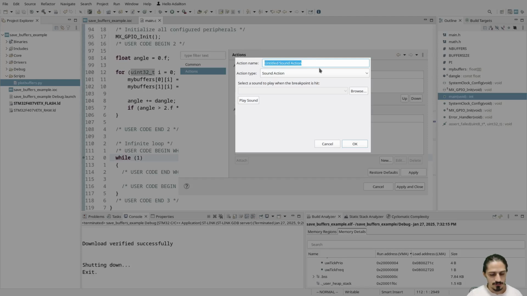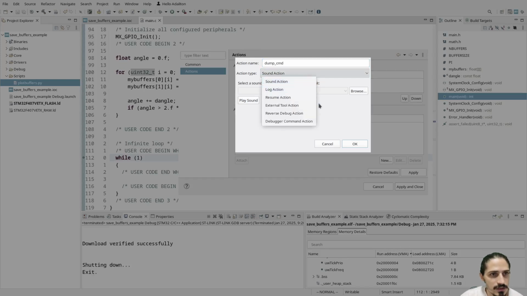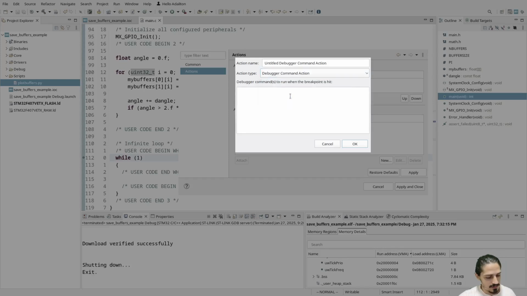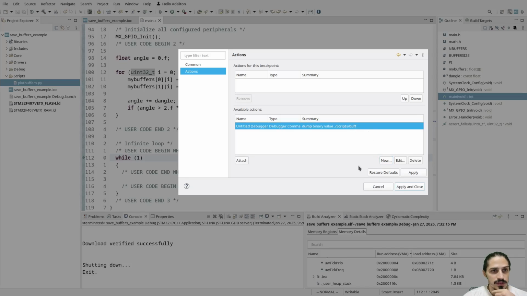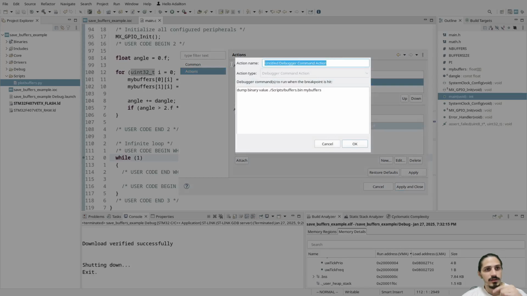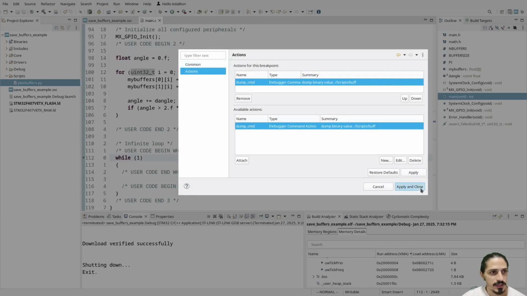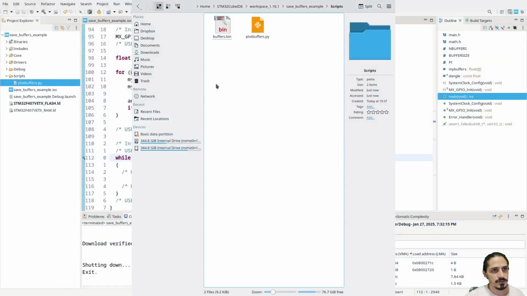You then give it a name, so let's call it dump command. And then in action type, you change to debugger command action. And then you paste here your command. So let's click OK. But that's not only that, you have to click attach so that it goes up here. Okay. Let's change the name. I don't know why I changed it. Okay. Apply and close.